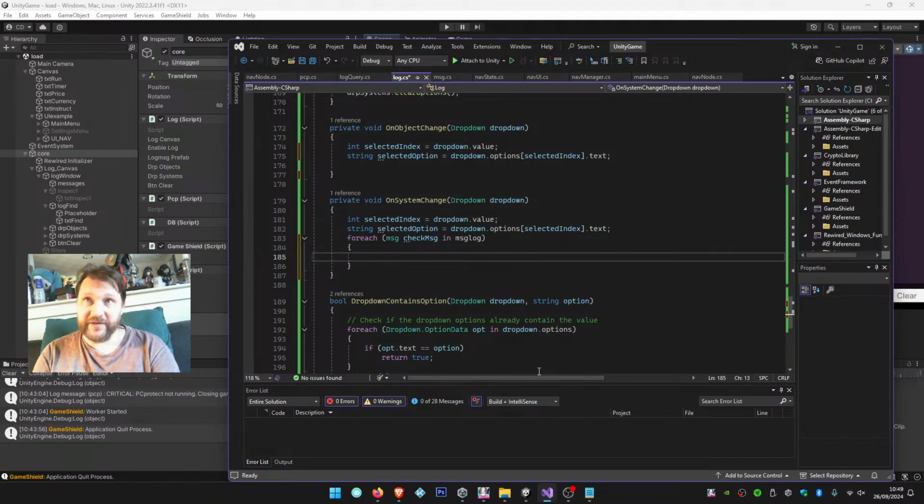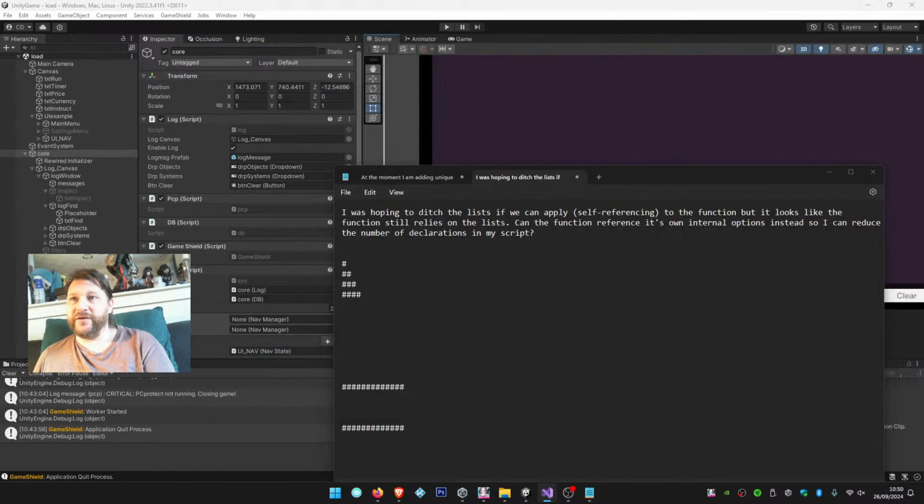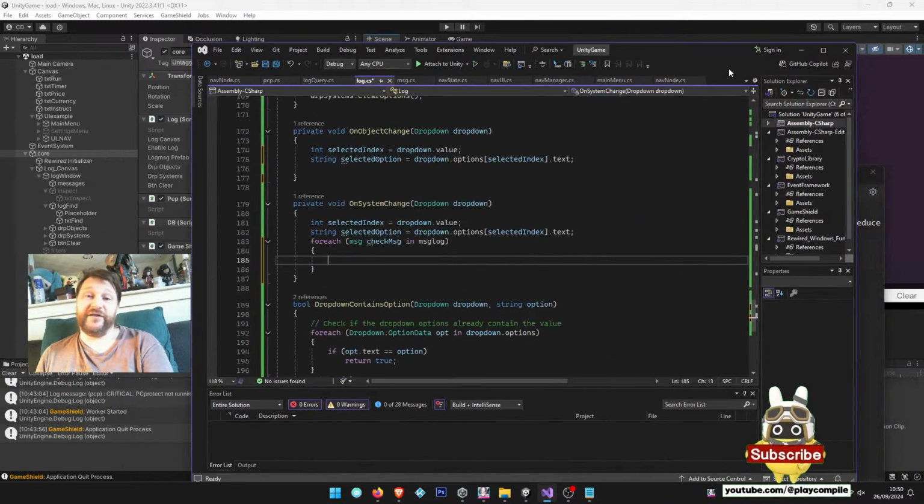So at the moment this is a debug logging system, and it's going to have advanced search features and filtering and all kinds of stuff like that, stack tracing.